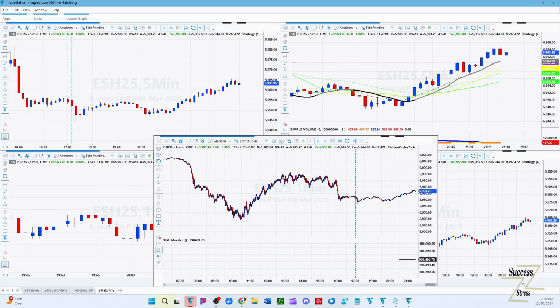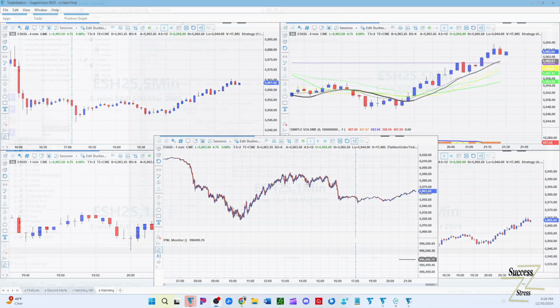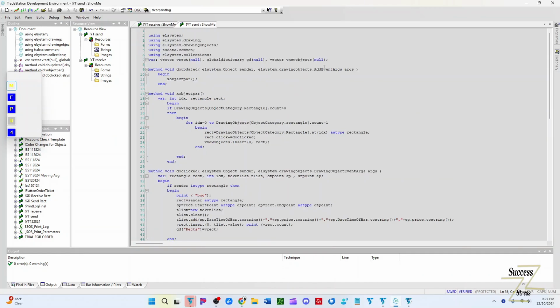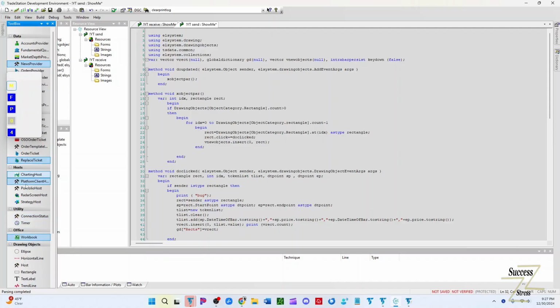Now you say, well, hey Eric, what if you just accidentally touch one, and then you don't really want it to have drawn the shape? Well, you can simply do what we did earlier. When you're on the send portion, come up here, make yourself a flag, that same one, interbar persist, key down, false, and then we don't have a charting host on here, so open up and then add yourself a charting host.